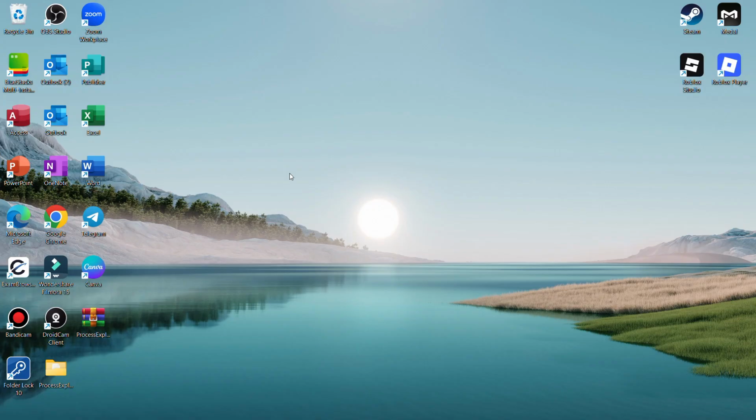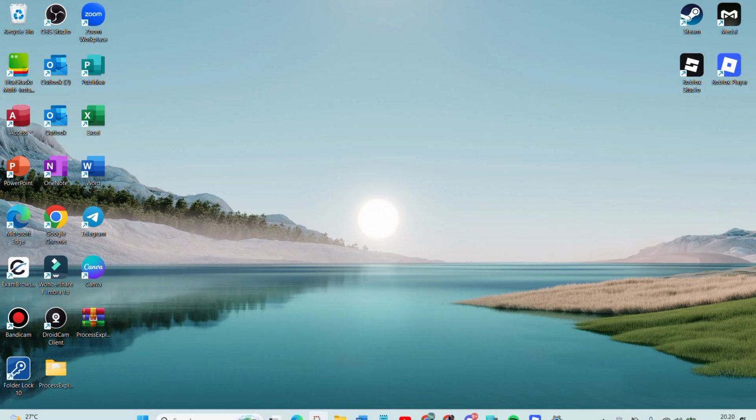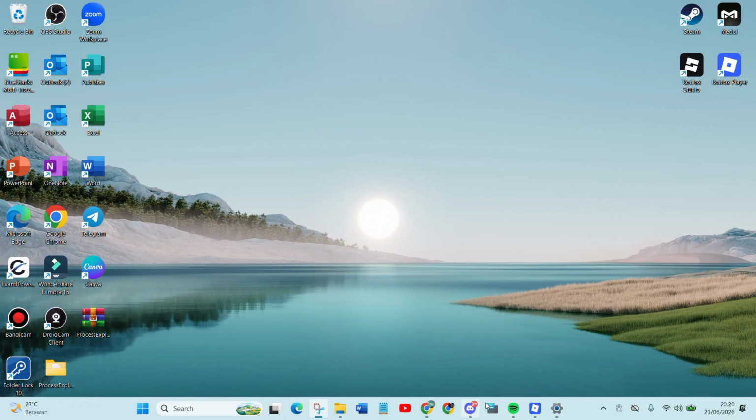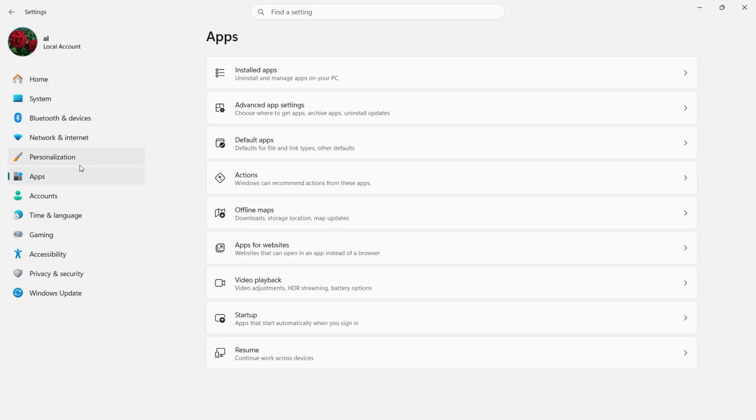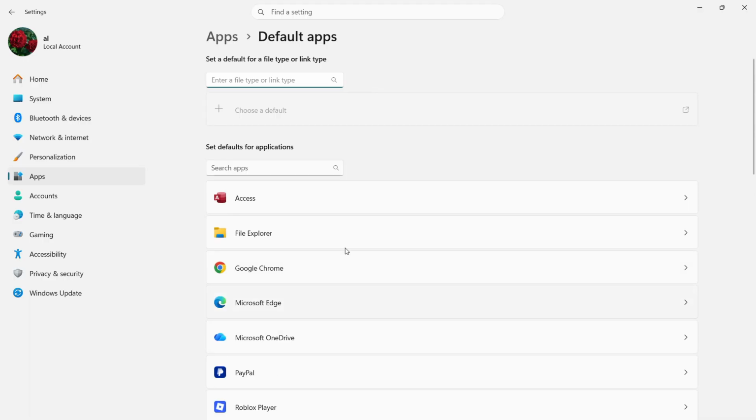It's very simple. So to make Google Chrome your default browser, you can just go to the settings on your device. From your settings, you can go to apps. You can select on apps. On apps, you'll find there is an option, default apps. Defaults for file, links, types, other defaults. You can select on that.